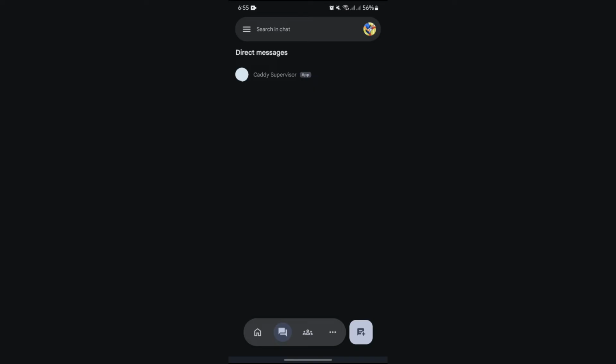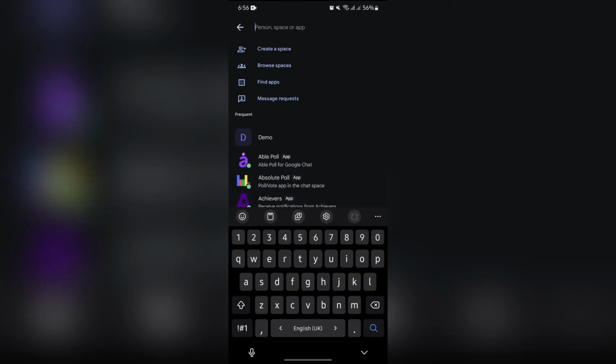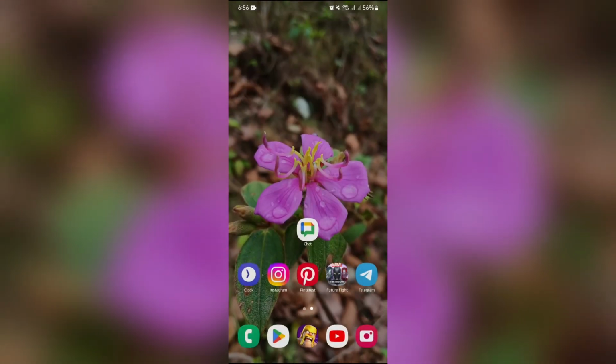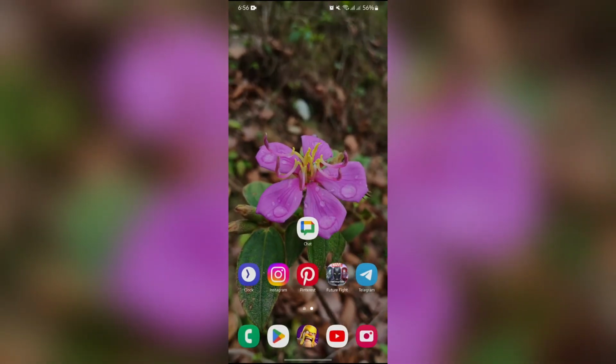And if you want to search for any more friends who are not showing in this chat section, you just simply have to tap on this icon at the bottom right. And after that, you can search the Gmail or name of your friend, and you can find them very easily. This way, you can easily find your friends on Google Chat.